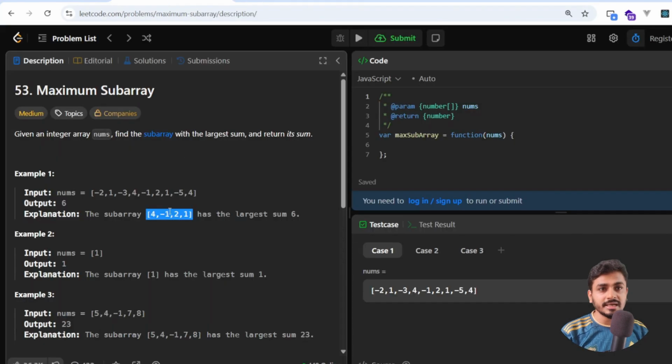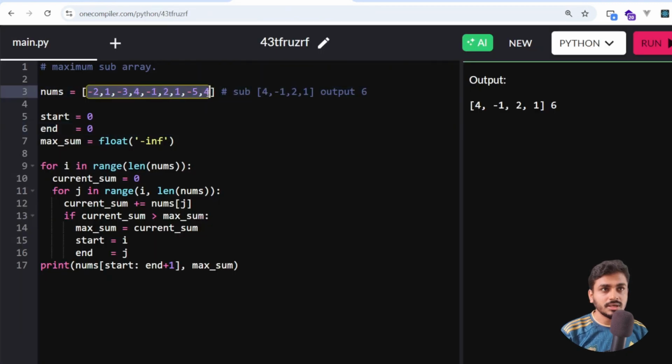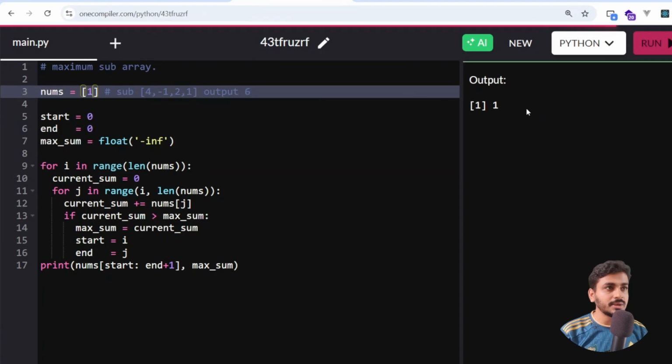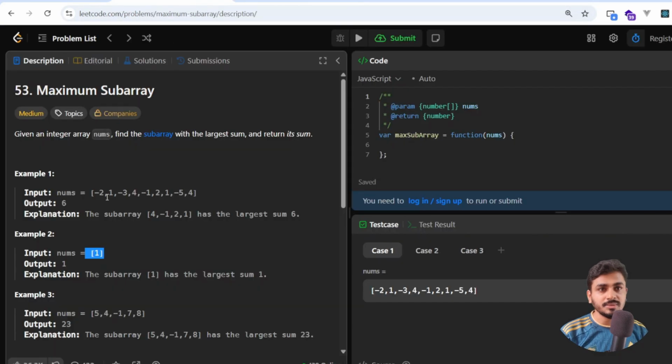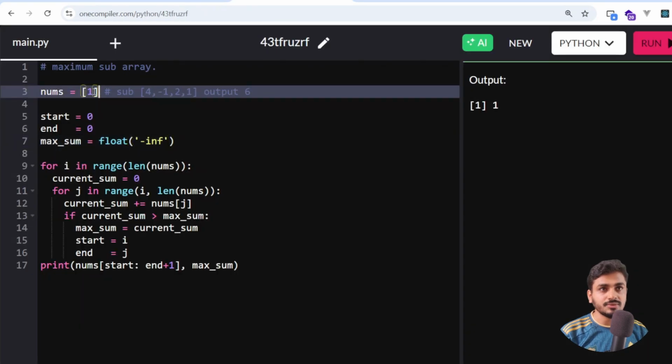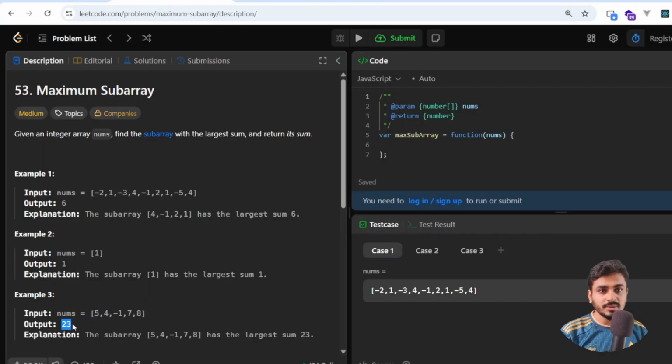So I need to check another one. Their output is 1, so just 1. If I run it, then I will get 1 and 1, that's similar with their output. Okay, if I got their example 3 value as an input, if I run it, then I will see this array and 23. So 23 will be output and their subarray will be exactly the main array. Okay, so we have done our job.